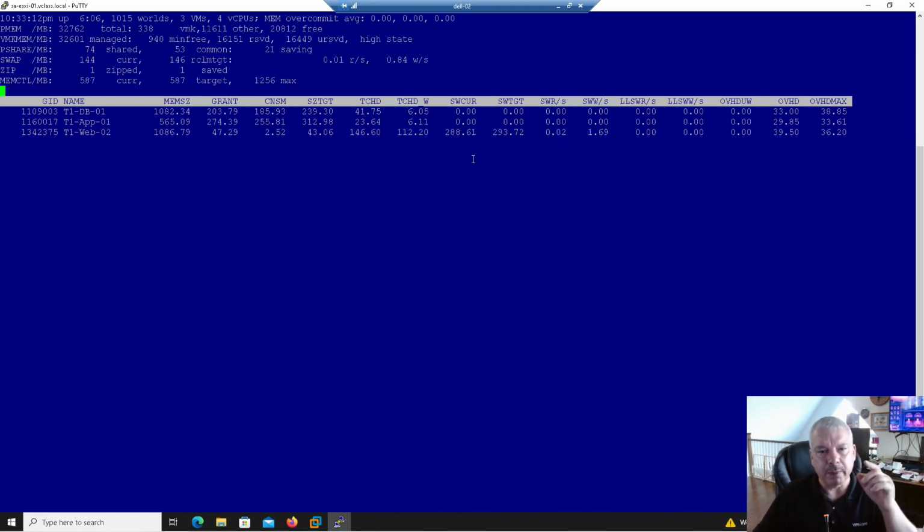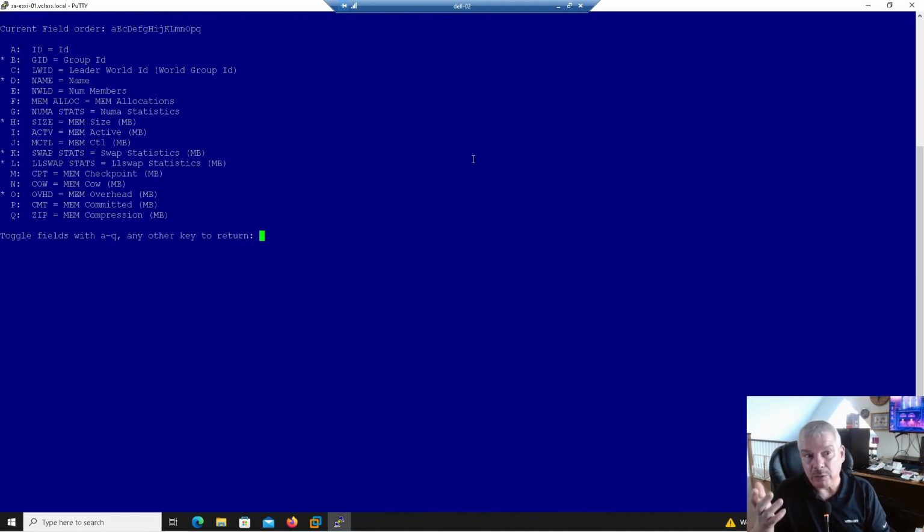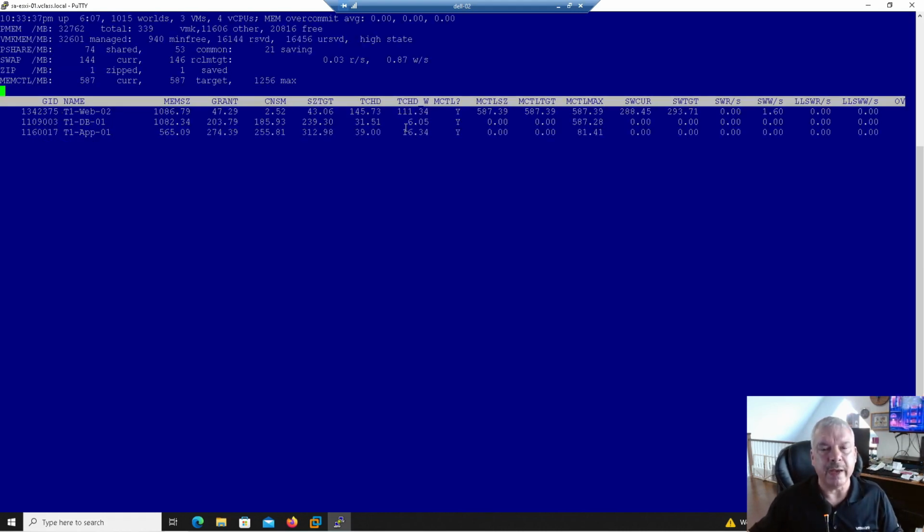What about ballooning? We have to activate the field on that. Let me hit F for fields. And then notice over on the right here, you see J is for mem control. I'm going to hit J to activate that field or that column, and I'm going to hit enter. And now, all of a sudden, I see Web 2 mem control size. So this guy is ballooning, right? Looks like I pretty much maxed out my ballooning, like I said.